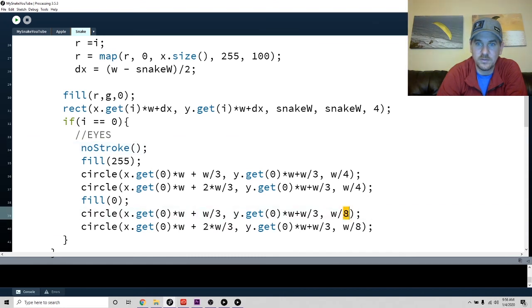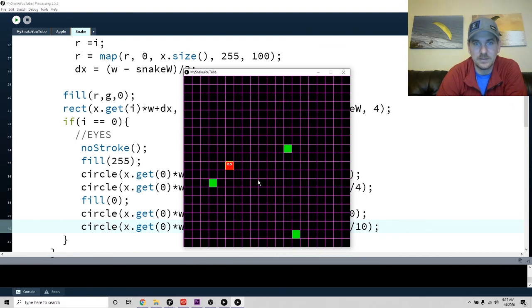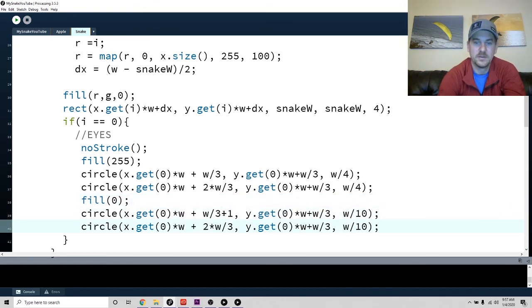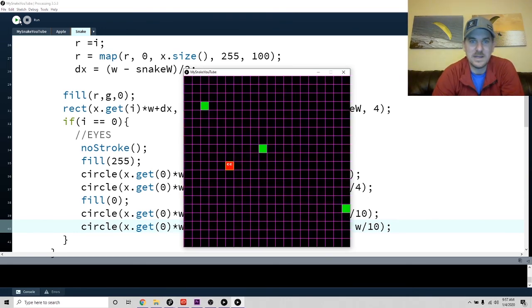I'm gonna go even farther. I'm gonna say 10. Whoops, that'll be 0 basically. Let's see if that works. Okay, I like that. That looks like little eyes. And so what I'm gonna do is move these pupils just a little bit, so it's kind of not centered. So I'm gonna move them super little, literally just +1, 1 pixel. Just move them the tiniest bit, and now it looks like he's moving.